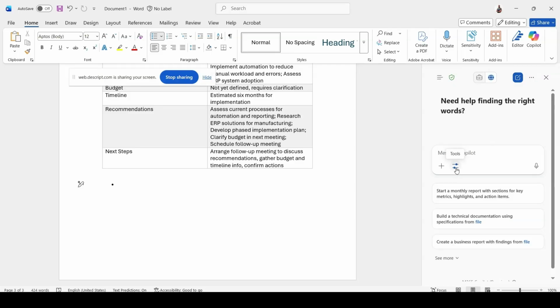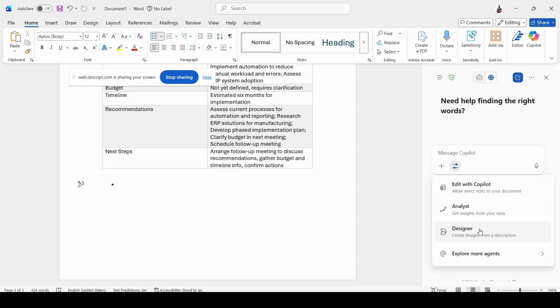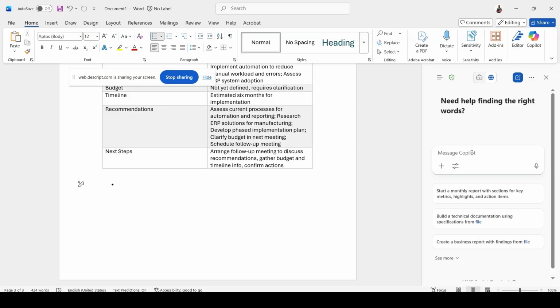If you click on the tools here, you can see we've got different options. So you can choose to edit with Copilot. This is editing your existing document that you already have here. You can also choose to analyze and get insights from data, different data in your Microsoft Word, so across all of your different Microsoft Words. And we also have the designer option, which is a new one, which you can really use to have images added to your content.